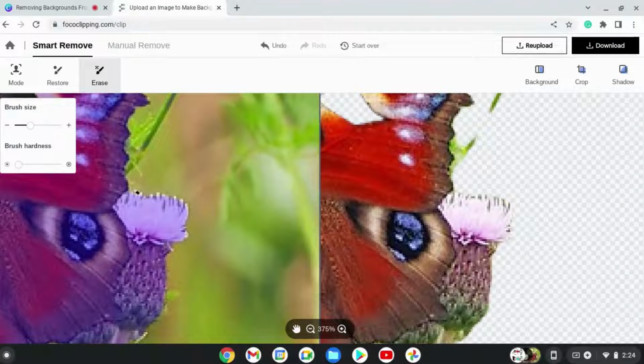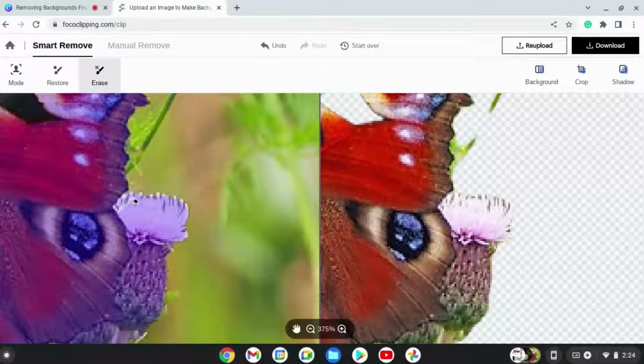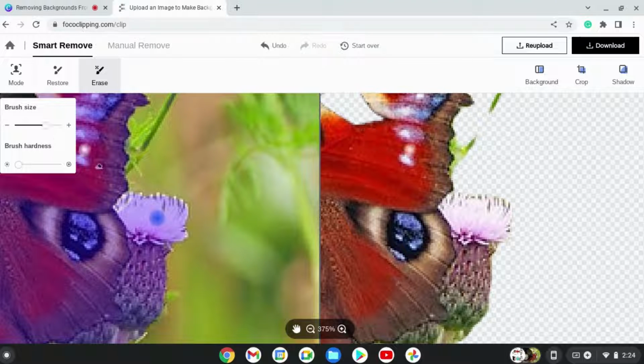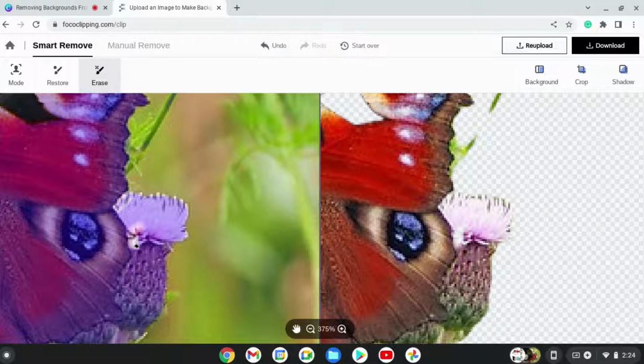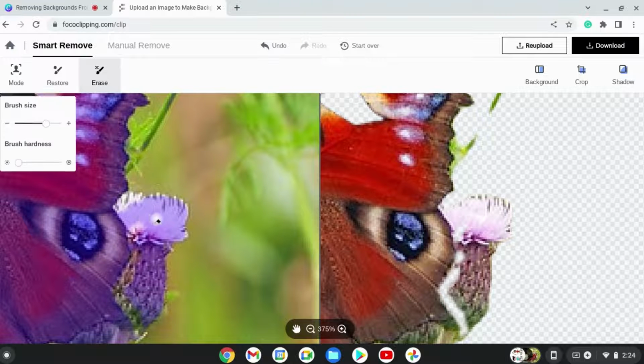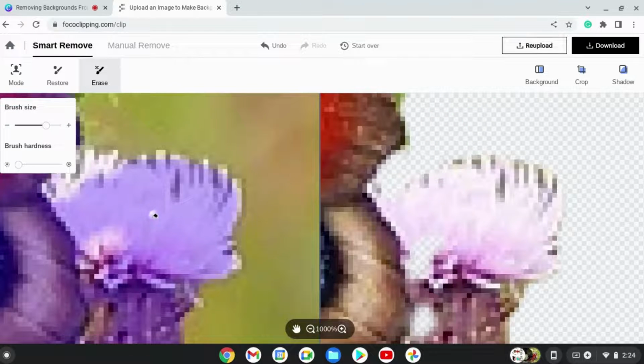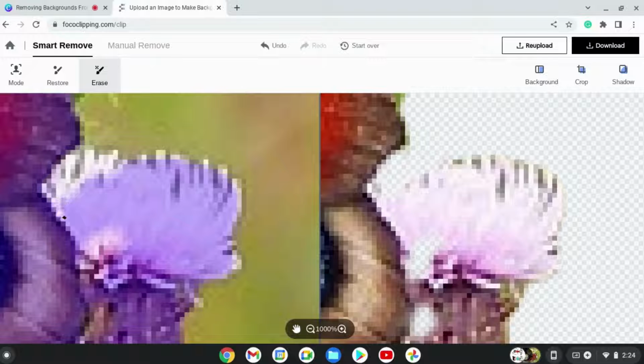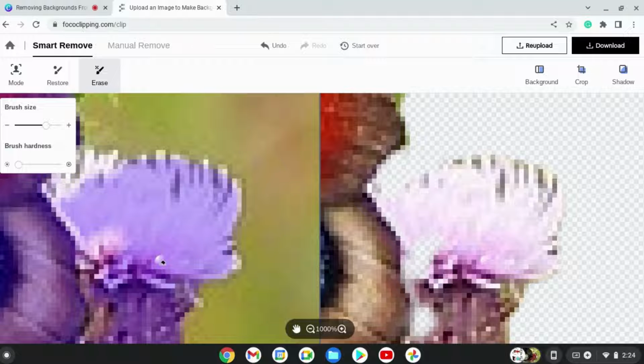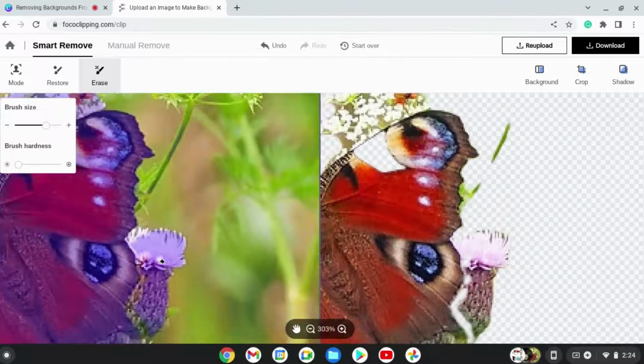And to begin with, I'm just going to take a little cutout here. I think I'm going to make my brush size a little bit bigger. And just go around the outside edge of the butterfly here. You can get even closer so you can really see where you're going for. I'm going to pull back here.